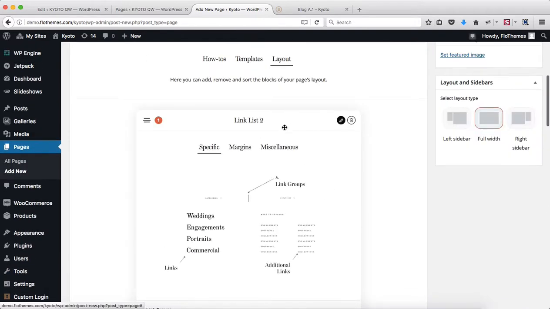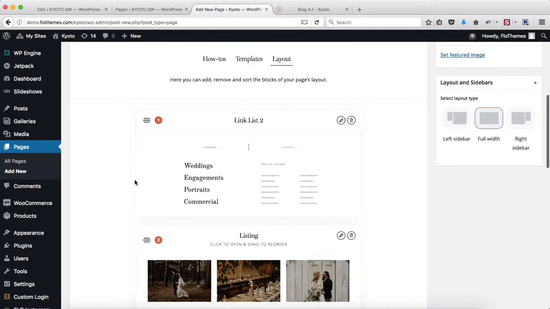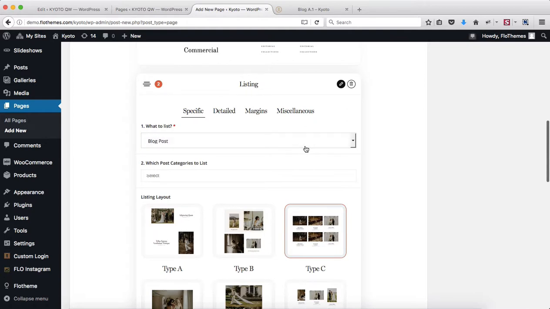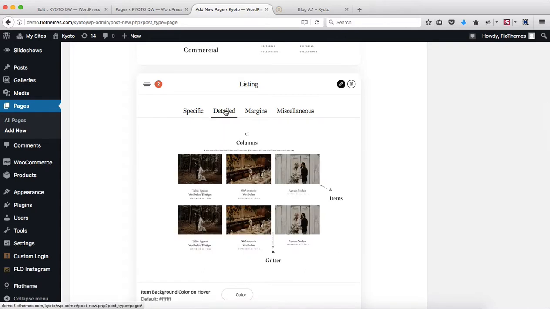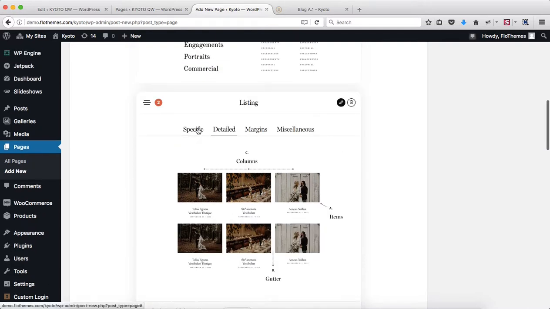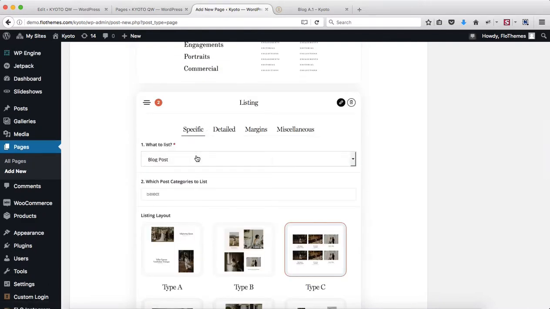So yeah, this is it for the following top section. Let's minimize this and head on over to our listing layouts. As you can see, instead of our generic 3 tabs, we have 4. We have a section that's called detailed, and here you can make specific adjustments to the layout that you select. So let's head on over to section 1 first.